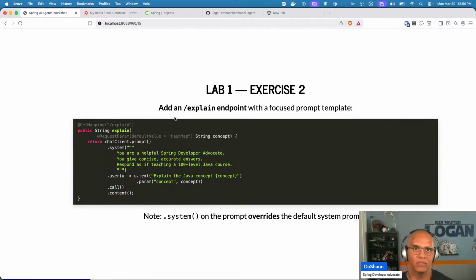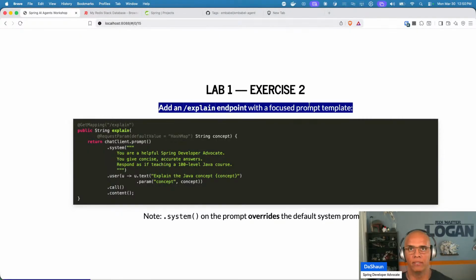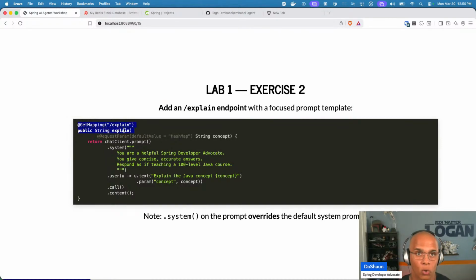The next exercise, we're going to add an explain endpoint with a focused prompt template. So we're adding a totally different endpoint called explain. And the whole idea on this one is you're a helpful developer advocate. You give concise, accurate answers. Respond as if teaching a 100 level Java course. So that's the system prompt that we're overriding. So it shouldn't respond. This explain shouldn't respond like a pirate.